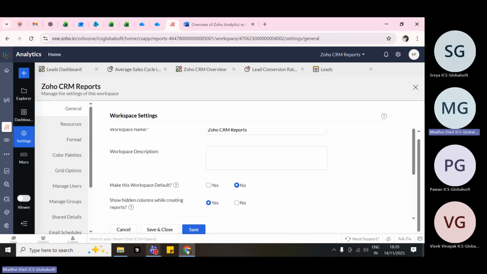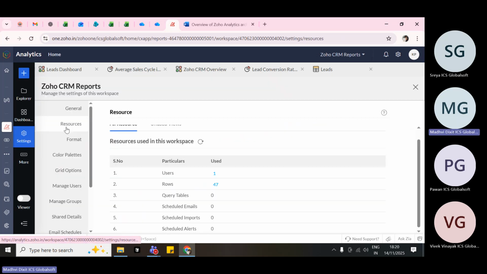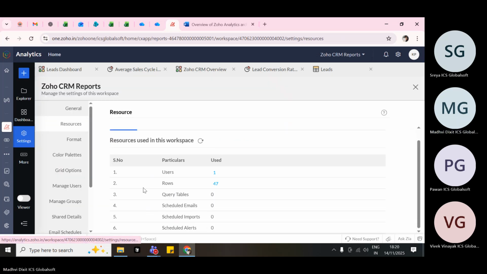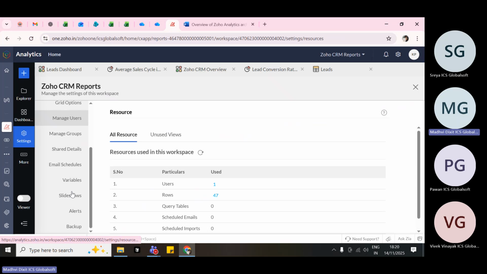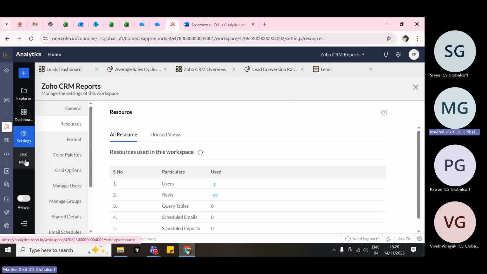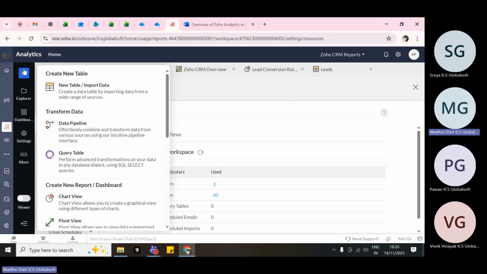Like general setting, we can change the workspace name and all kinds of information. Resource, whatever emails we are triggering, it shows only the count of that, the users basically. So this is the basic setting. We can discuss that setting later, but before that we are going to create a report first.